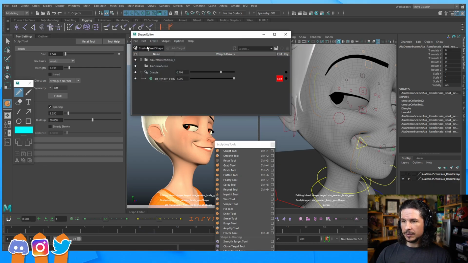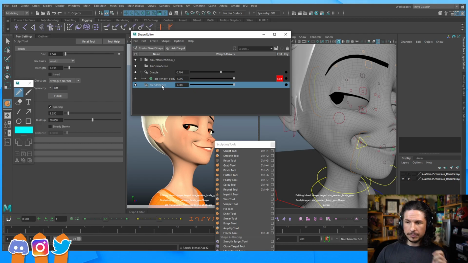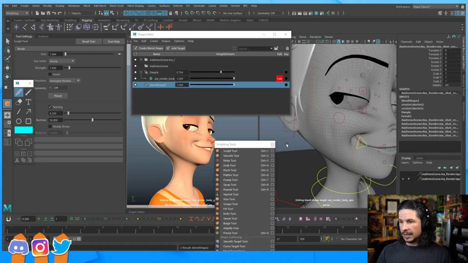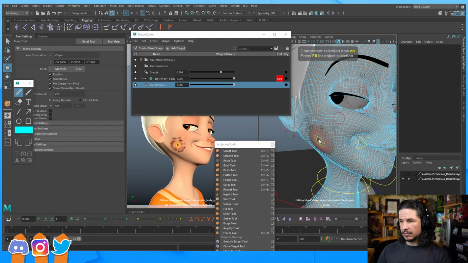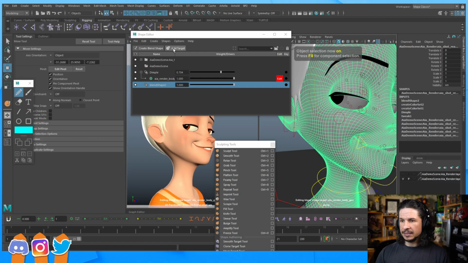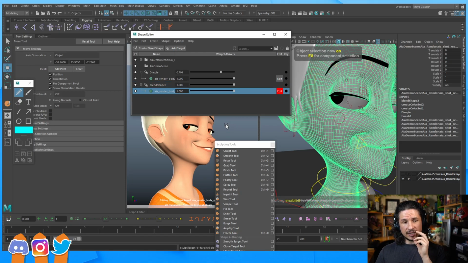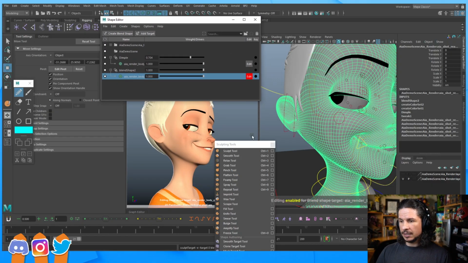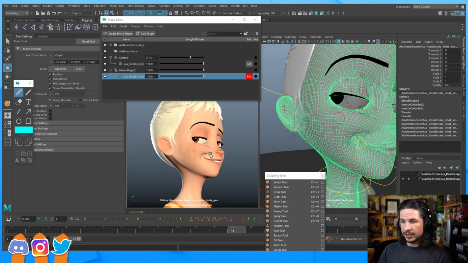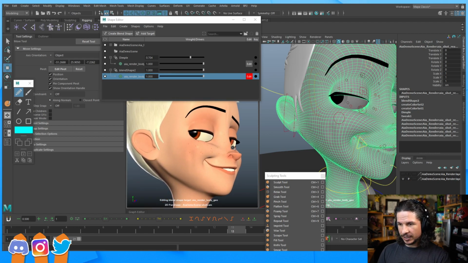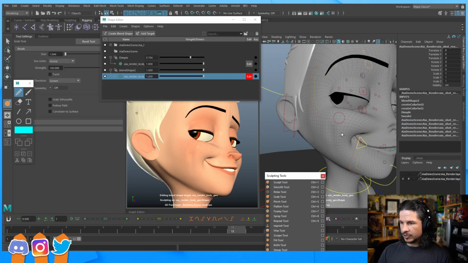We can create another blend shape. So I'm just going to leave the name blank for now. But let's say we want to add just kind of a modification layer to help push the forms of this smile a little bit more. So this is where you can really start exaggerating things. So let's say we've got this smile, and I'm just going to use the grab tool this time.